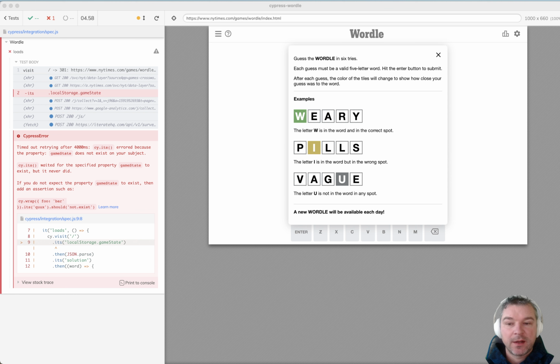Hey everyone! I just noticed that the game Wordle has shifted its base URL from whatever UK site to New York Times because New York Times recently has purchased it. And this broke my solution to the Wordle game. So let's update our tests a little bit.